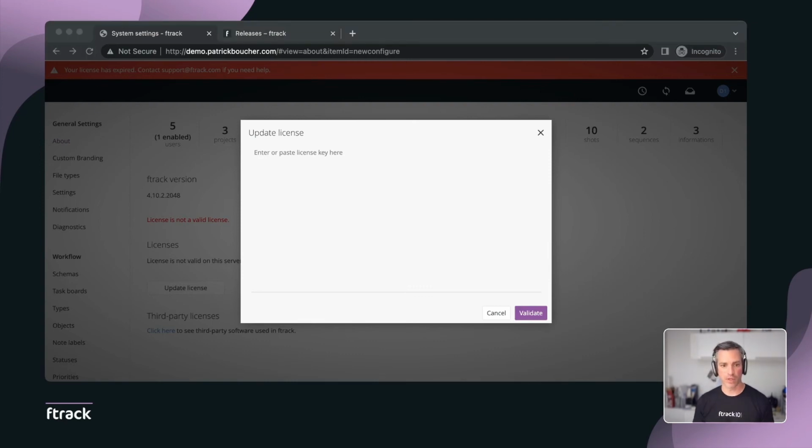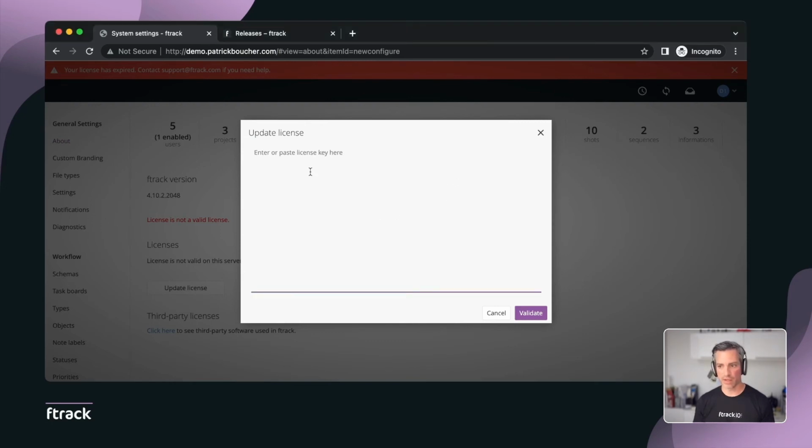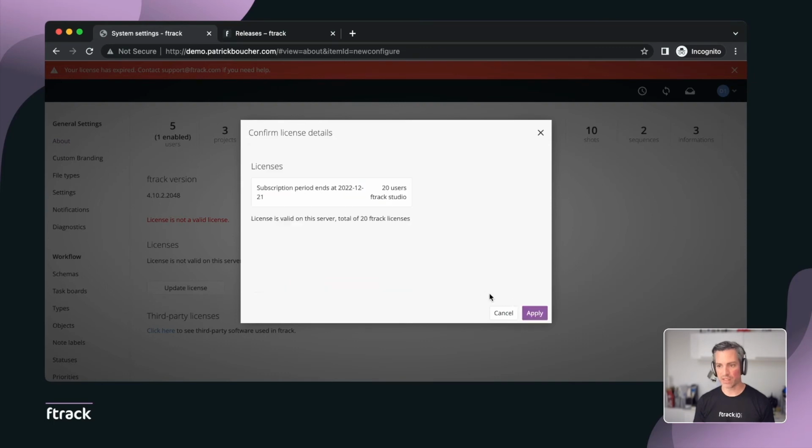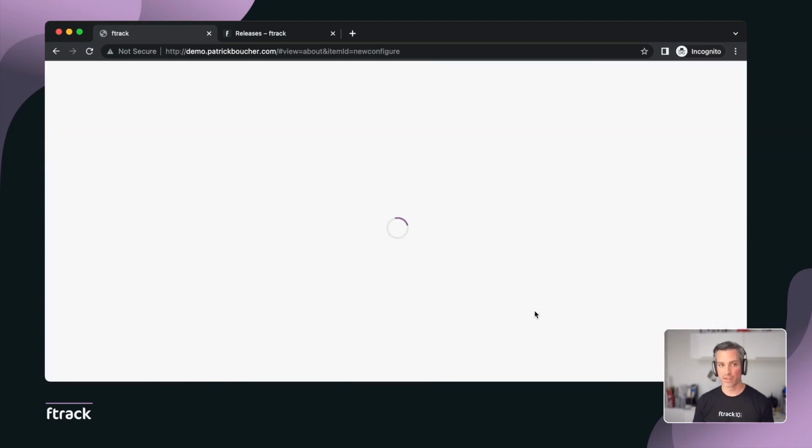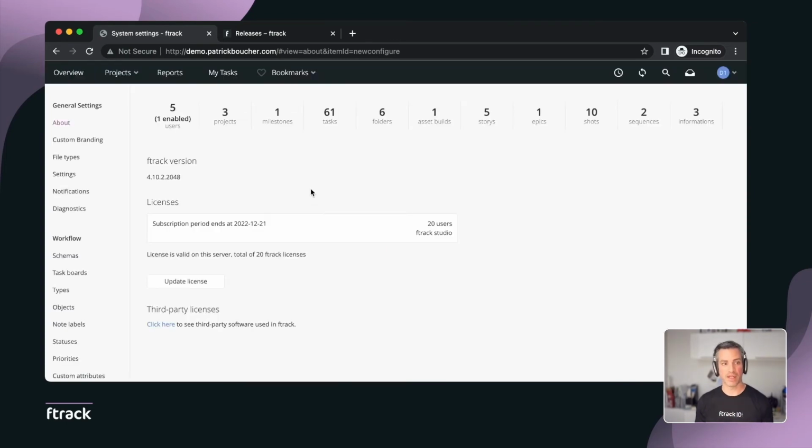So I'm going to go just fetch that real quick and copy the license out, paste it here, validate it. It is a valid license. Now if I apply it, it was successfully applied. Close that out and it'll reload. And now that I am licensed, I have a fully functioning Ftrack site.